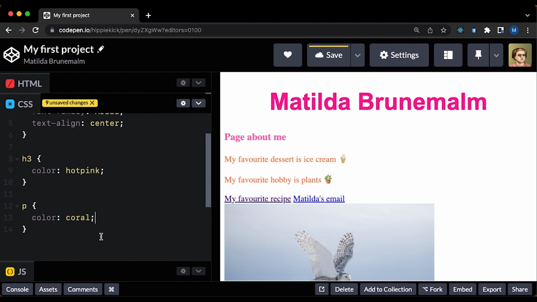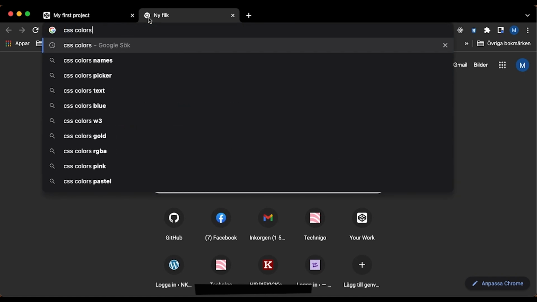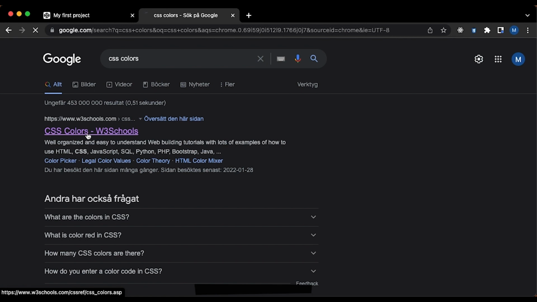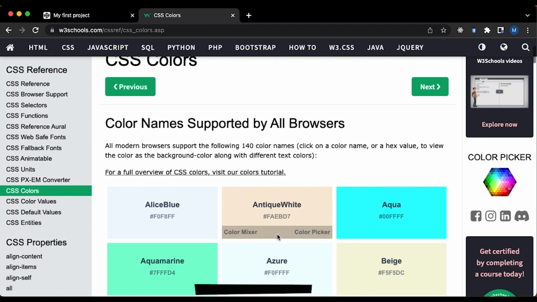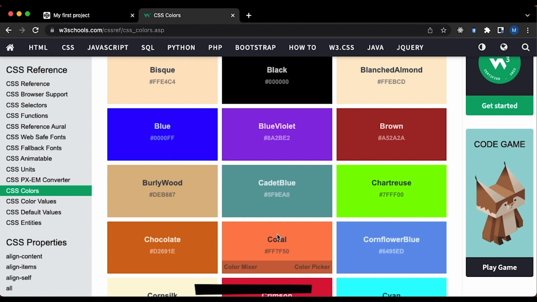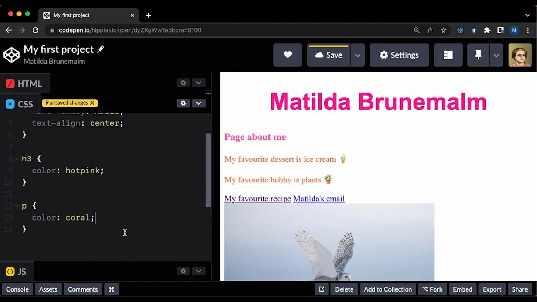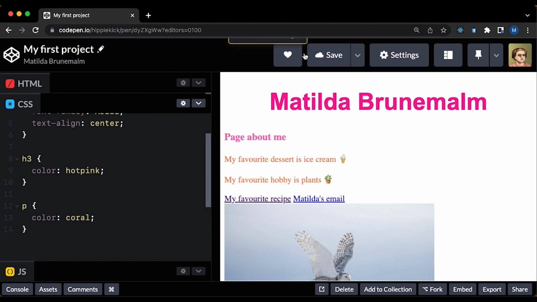To find these specific colors, you can go into this webpage. Here you can find a lot of different colors that you can use. Let's go back, and don't forget to save. Okay, that was some text styling.